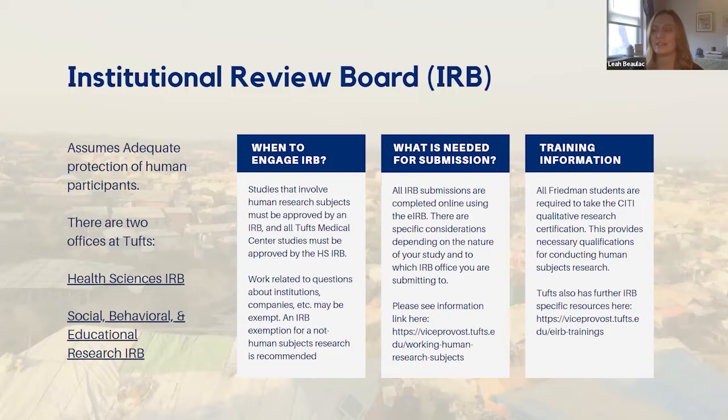One note is, I believe all master's students at Tufts Friedman School are required to take a CITI certification. This is really important because it goes over the basics of how to avoid bad research practices. It's also something where you're required to have some sort of research certification before you can even be officially on a research project. So that's one component: you need to have that certification.